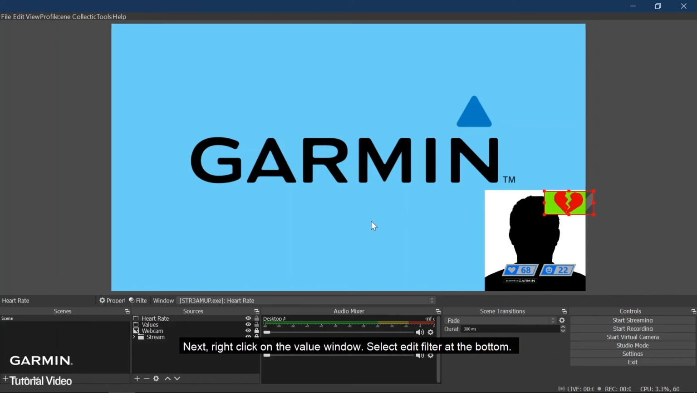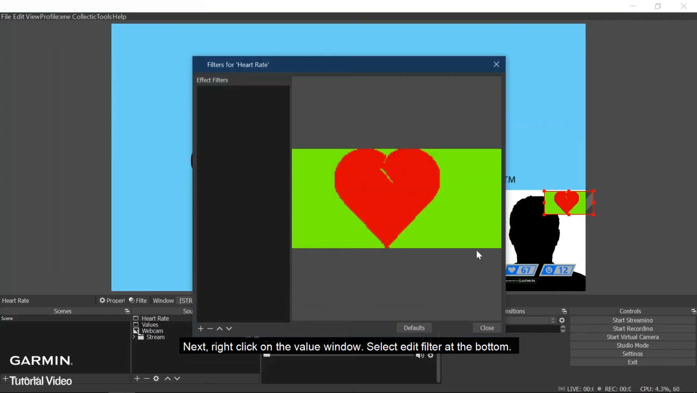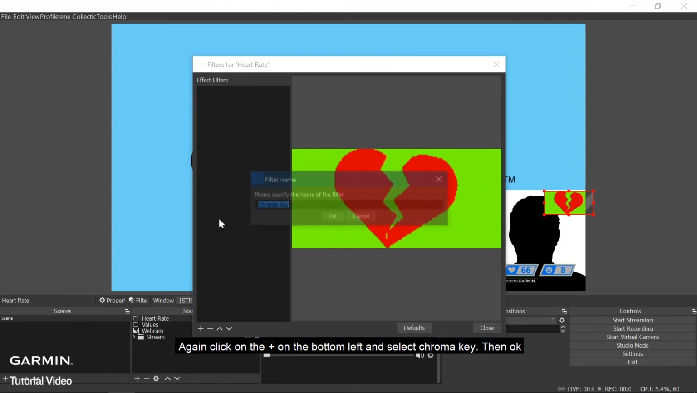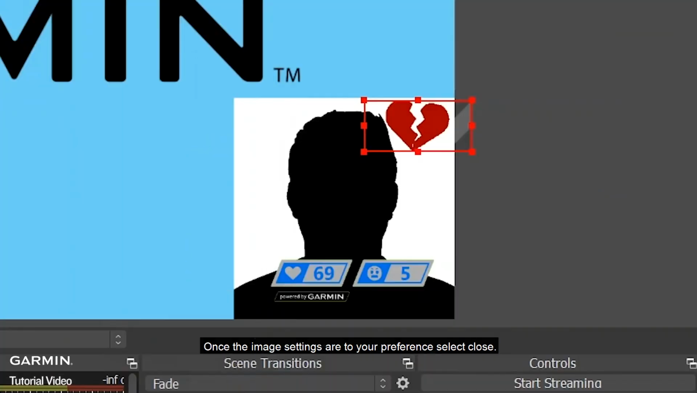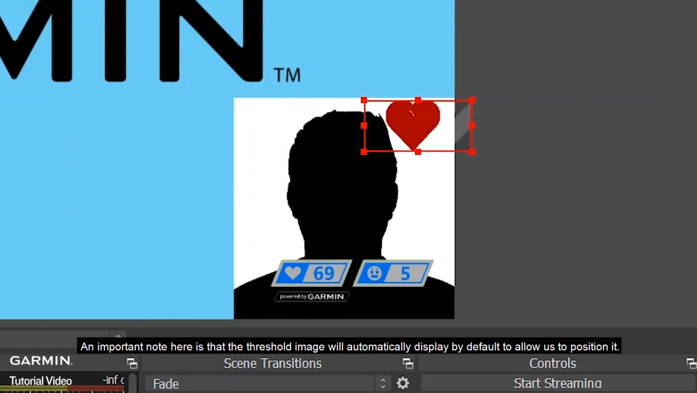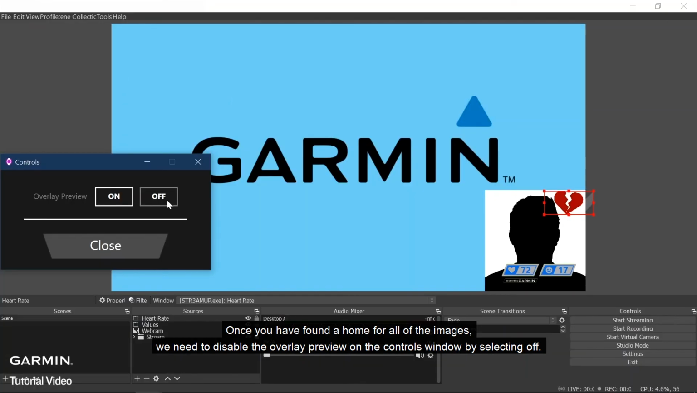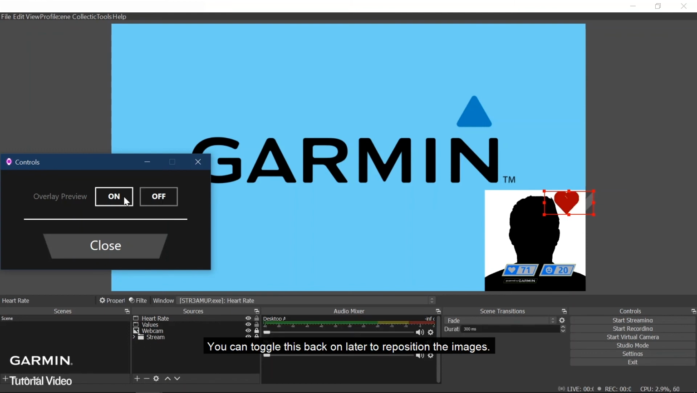Next, right-click on the value window. Select Filters at the bottom. Again, click on the plus on the bottom left and select Chroma Key, then OK. Once the image settings are to your preference, select Close. An important note here is that the threshold image will automatically display by default to allow us to position it. Once you have found a home for all of the images, we need to disable the overlay preview on the controls window by selecting Off. You can toggle this back on later to reposition the images.